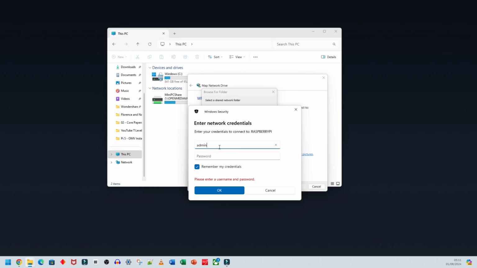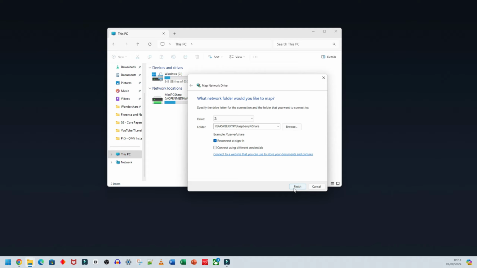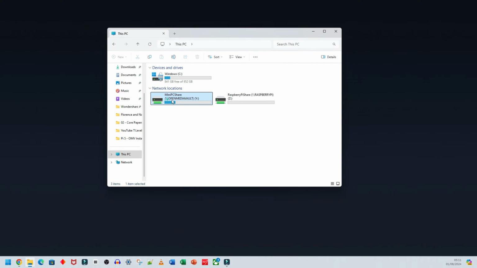My username is admin and my password is OpenMediaVault. I'm going to click on OK. Yep, perfect. It comes up with the Raspberry Pi share underneath that. I'm going to click on that then, and then I click on OK here again. And once that's all done, I click on finish, and let's see, it should pop up straight away in This PC. Perfect. So now I've got my mini PC share and I've got my Raspberry Pi share here as well.